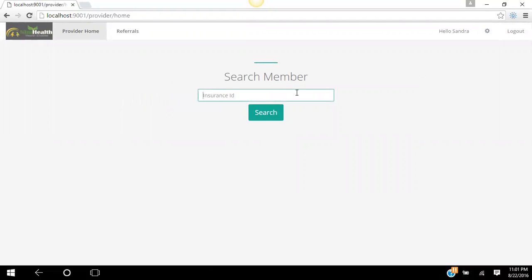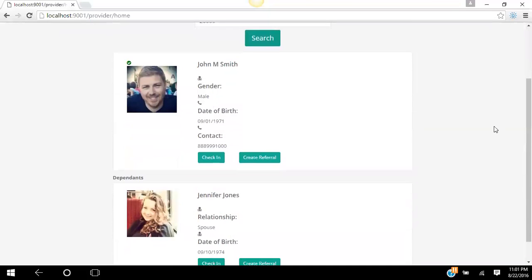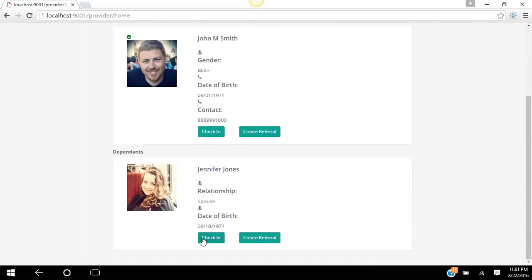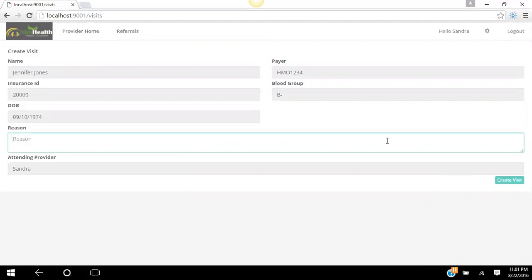Now what I'm going to do is search the member for whom I need to create a referral. So I'll search a member. Then I'll first go and create a visit for that patient and add a diagnosis for that patient. So here, let's take a dependent and then create a visit for this patient. High fever.